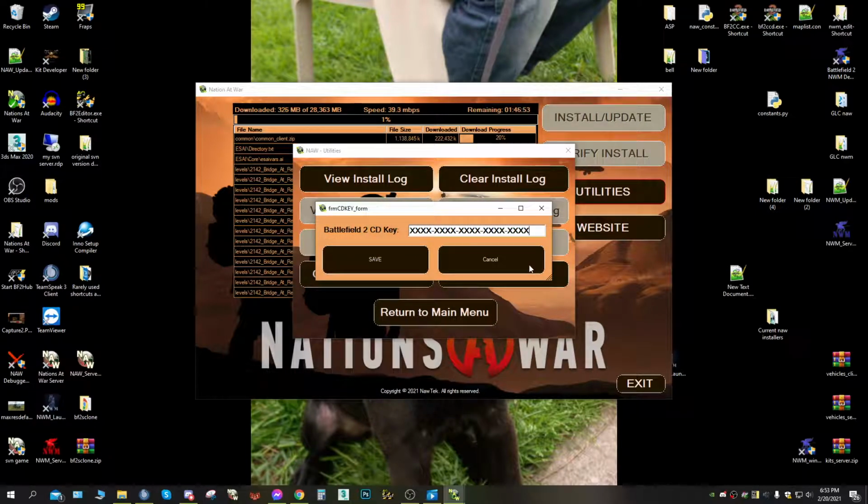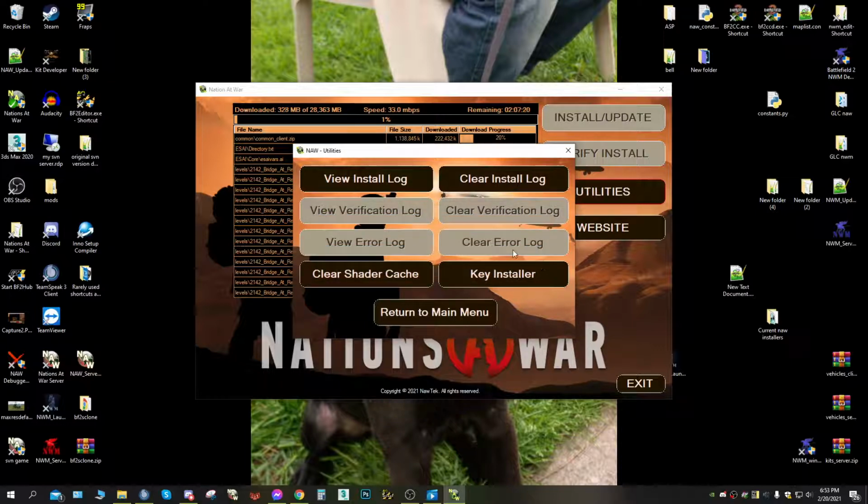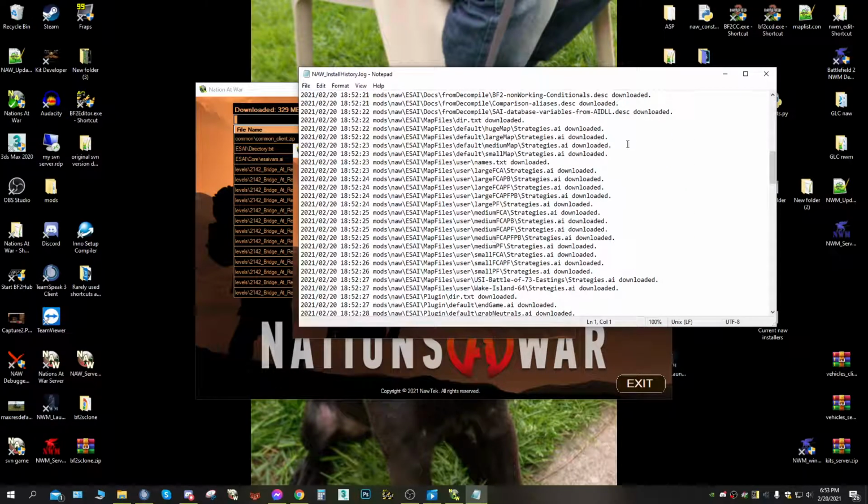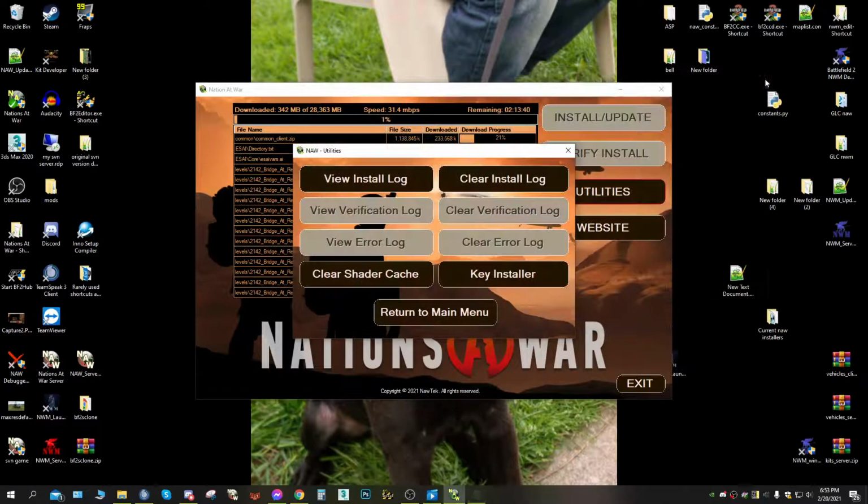Or you can input a different key, whatever. But it has to be a valid EA Games Battlefield 2 CD key. After all, this is from that. So you also get an install log, which you can view, and it'll tell you what you've pulled down. It gives you a whole list of everything.